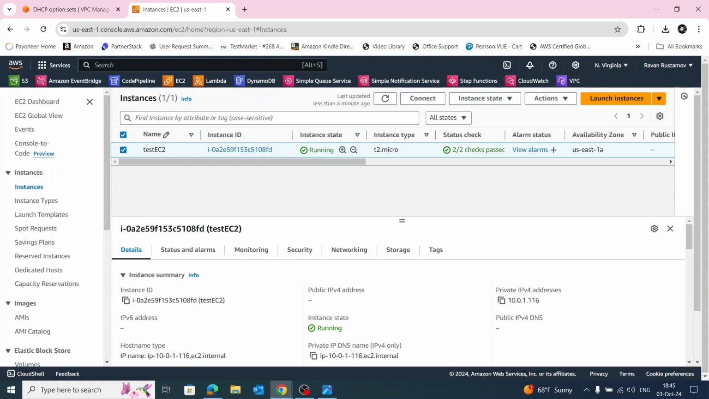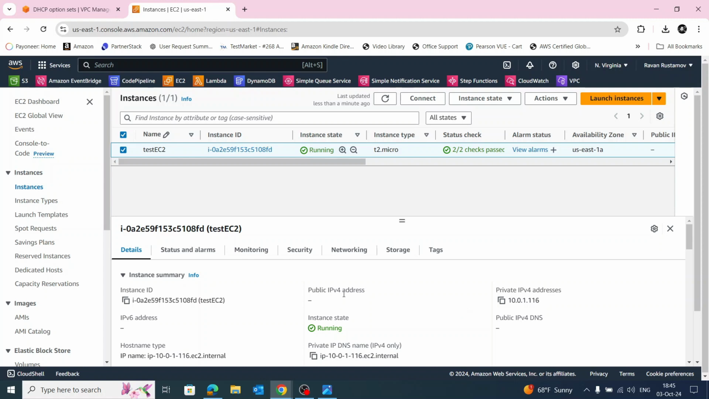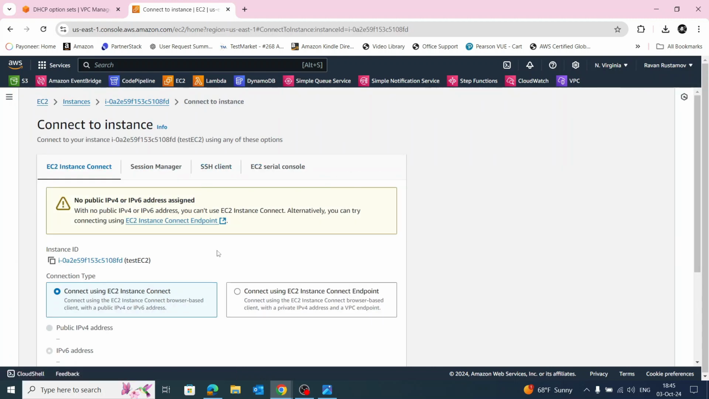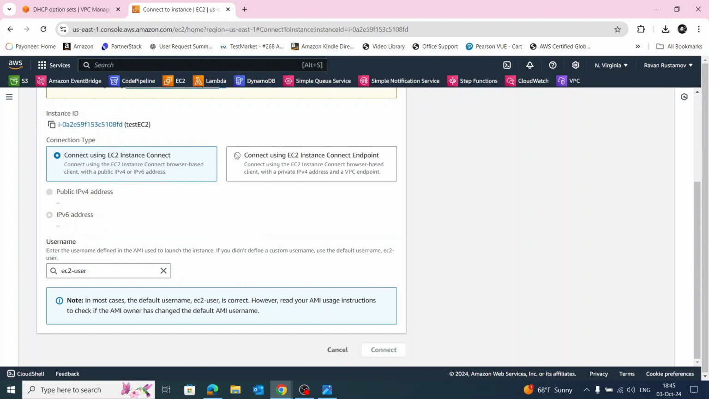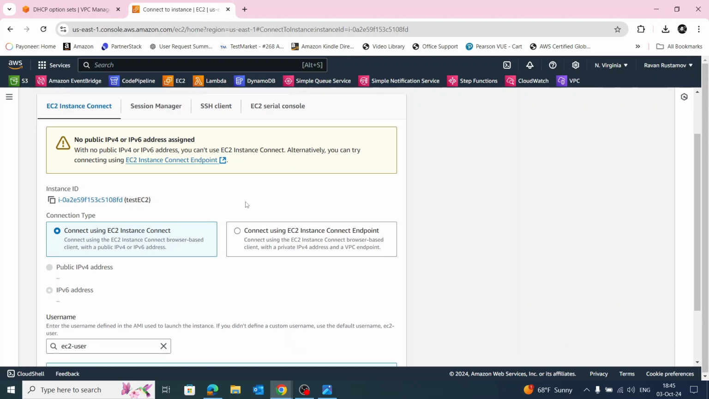Connect to the instance using SSH. Run the following command to test DNS resolution. My instance here doesn't have a public IP address. That's why I should connect using EC2 Instance Connect Endpoint. As you see, no public IP.